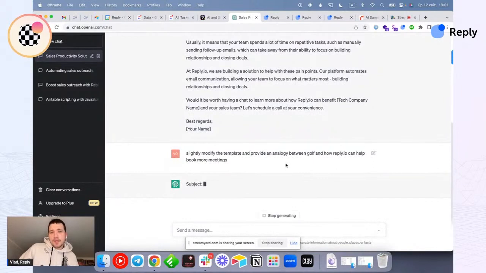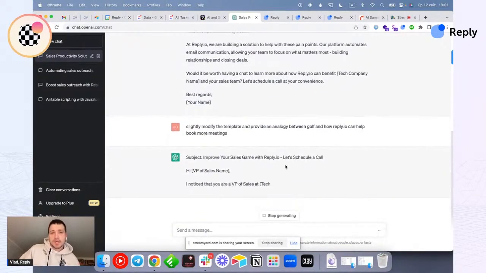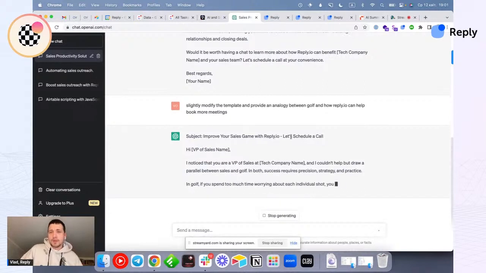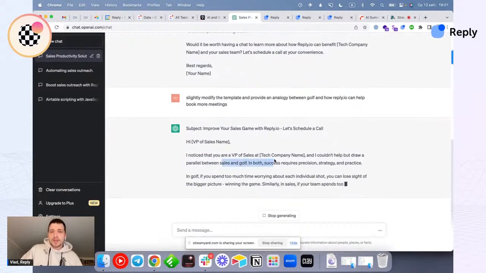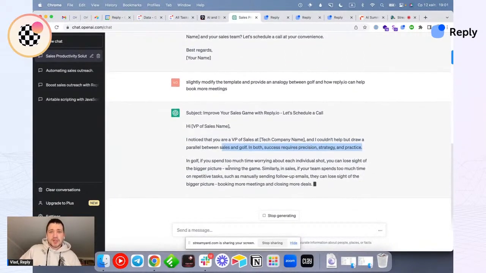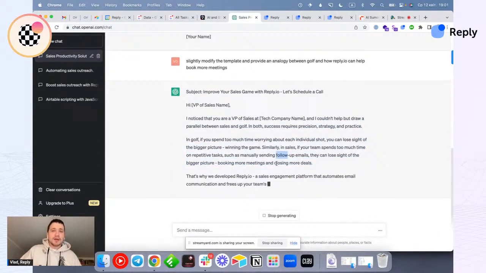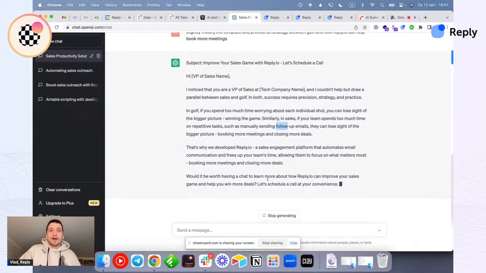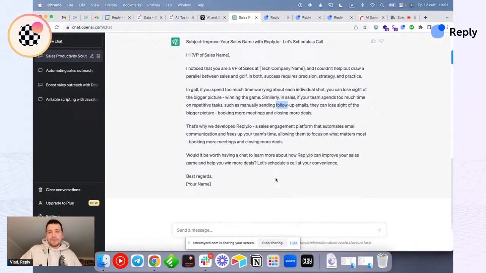Now we'll have a relatively good cold email, for example, a parallel between sales and golf. And typically it generates interesting, creative hooks, segues I would say, for that hobby. So again, now we can iterate, we can remove redundant words, we can make it shorter, etc. But it's a great starting point.